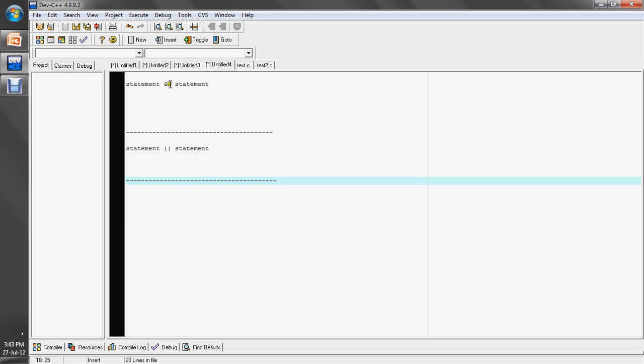This is the AND operator. This is the sign of the AND operator: two ampersand signs. Here is a statement, and here is a statement. If both are true, this condition will return true. I mean, if this statement is true and this statement is also true, then this whole expression will give true.